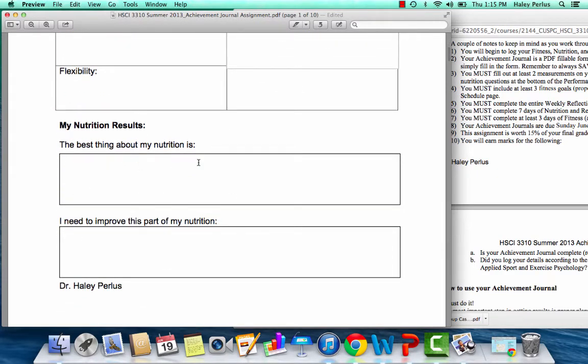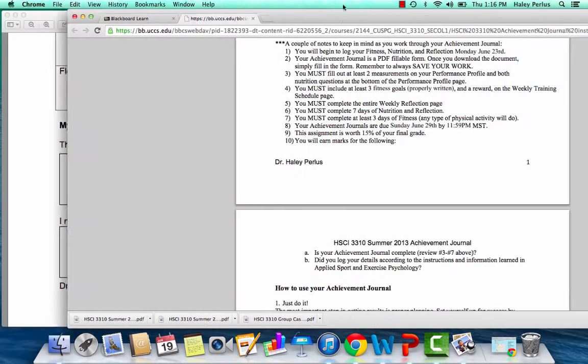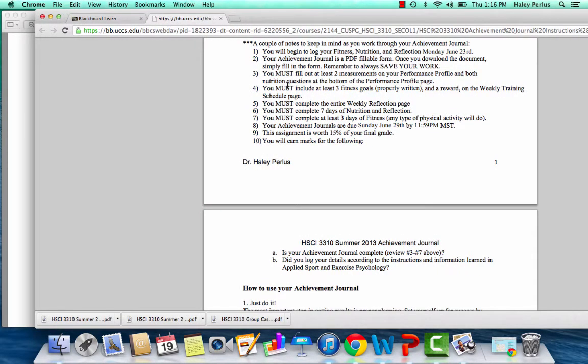The best thing about my nutrition is, and I need to improve this part of my nutrition. Please, please, please pay attention to what you've learned in class. We want to focus on what to do, and please do not use the words don't or the word not. So it's always what you want to do. The best thing about my nutrition is that I eat 5 servings of vegetables a day. I need to improve this part of my nutrition. It would be I need to drink more water. And then I would even get more specific. I need to drink 3 more glasses of water a day.